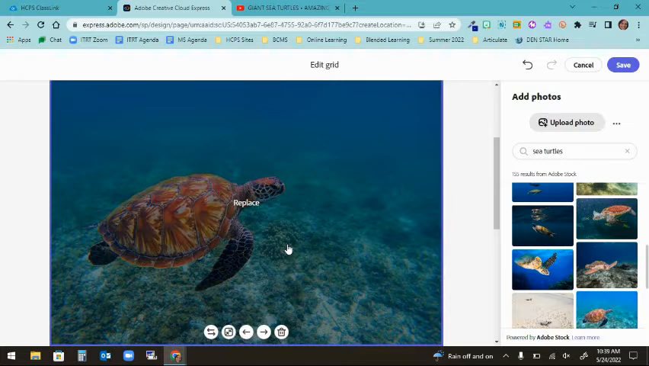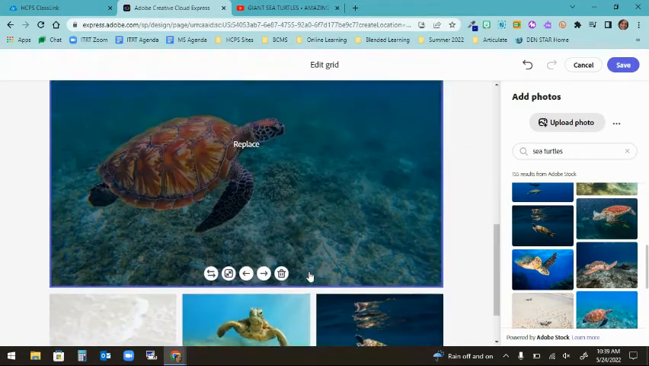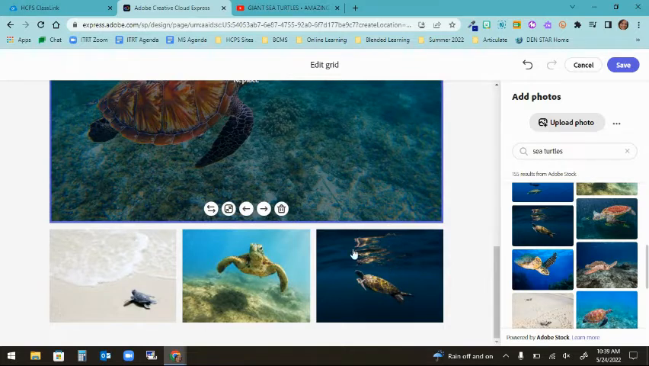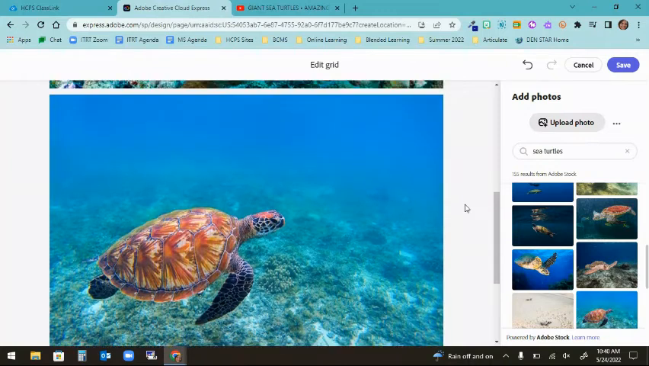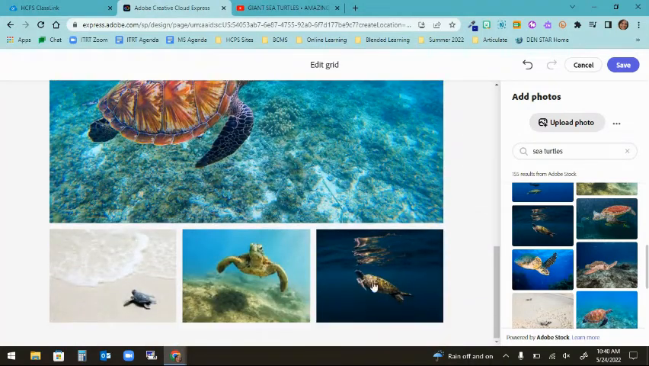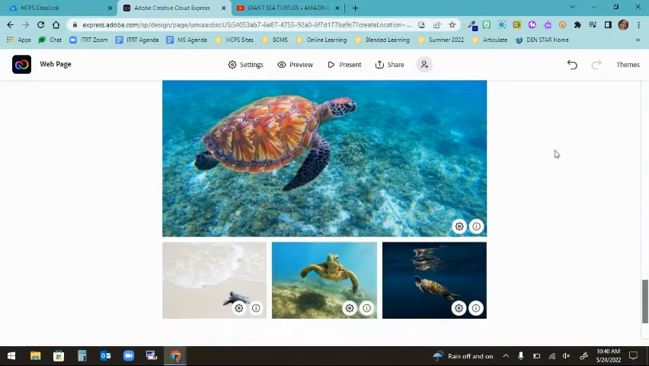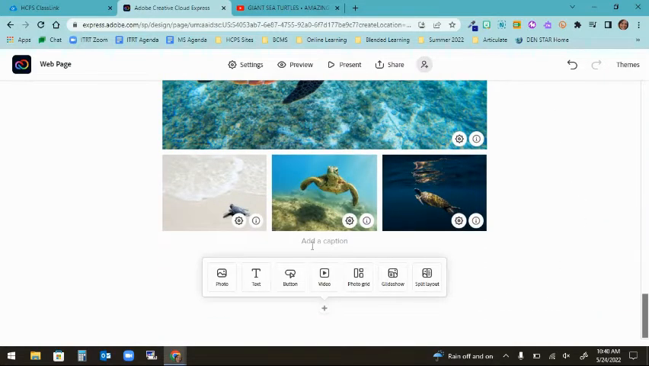I can move the order. So maybe I wanted him to be the very first image in the photo grid. Notice he's right at the top and the other ones are right at the bottom. So these two arrows allow you to move the order of the images. And then of course, if I wanted to delete an image, I can click delete. But photo grid, again, is like a little collage and all the images are very close together like this. When I'm done editing my photo grid, I can click save. And then as I keep scrolling, notice again, I can add a caption to my photo grid as well.